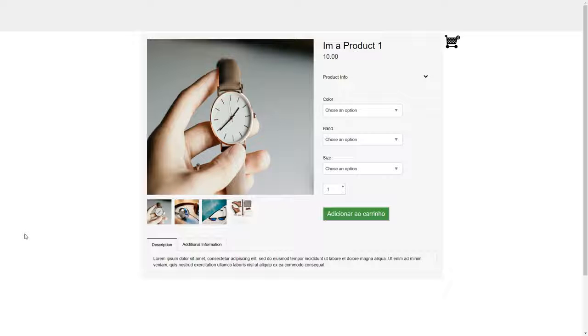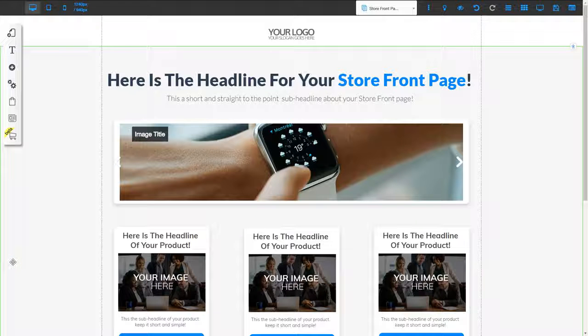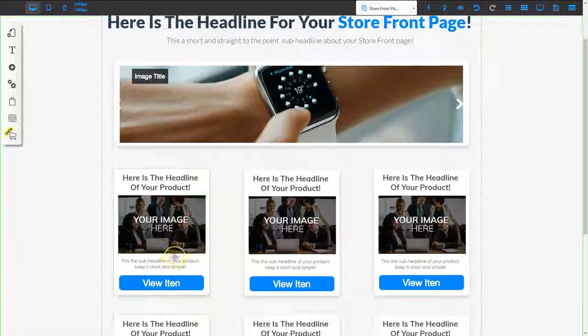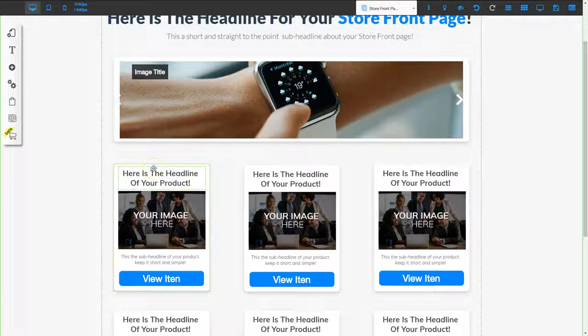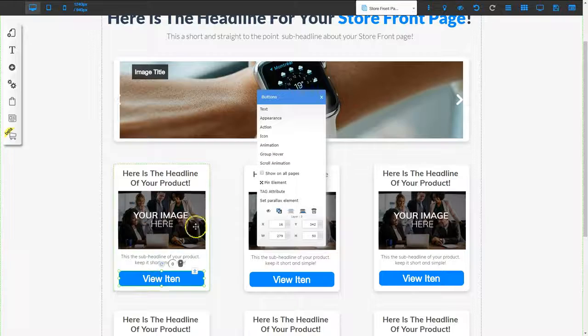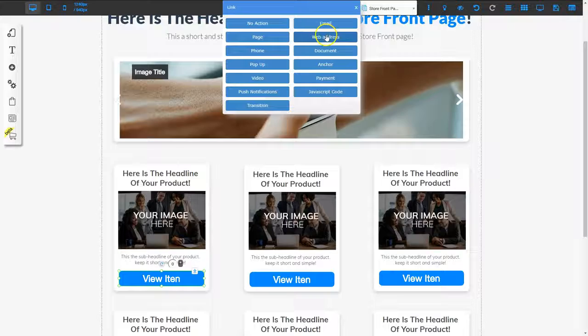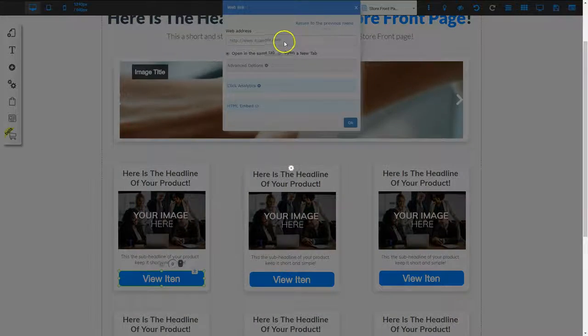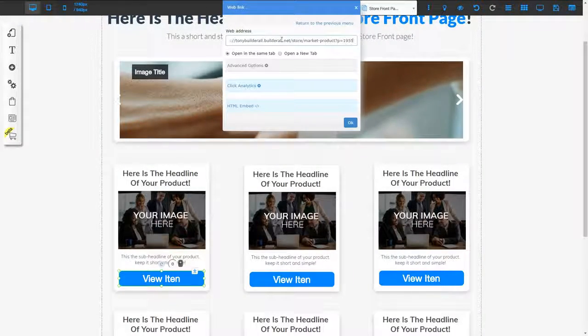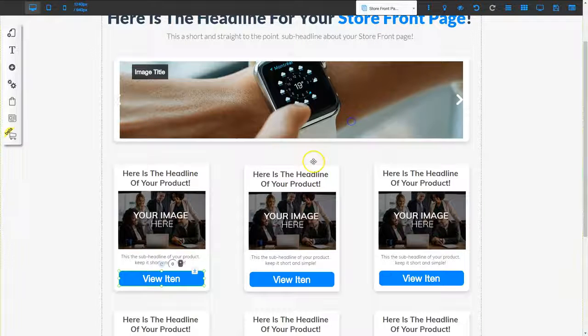So I'm going to get the URL to this page, and then I'm going to go back to my storefront funnel. So I'm back in my storefront funnel in the editor, and I'm going to go to this first product item, and I'm going to go ahead and right click and go to action for the button. And this time, instead of sending it to a page inside this funnel, I'm going to click return to previous menu, and I'm going to choose web address. And then I'm going to put the actual URL of the product that I want to send them to inside my e-commerce platform. And then I'm going to just click OK.